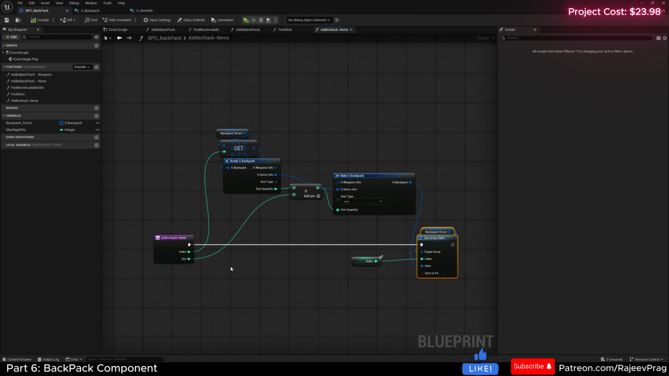Now back in our add to backpack, off of true, this is when we have found our slot. We're going to add to stack our items. And I'm going to plug this index in here, just like that, so I can say which index the stack needs to be updated with. And the quantity is always going to be 1. Remember, we're going through a while loop, so we want to go through the item one by one, and if the stack is available, then we want to add 1. If the stack is not available, then we want to go ahead and add it to a new stack. So that's why we want to add it one at a time.